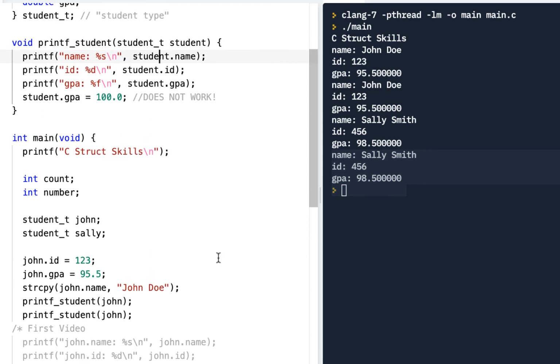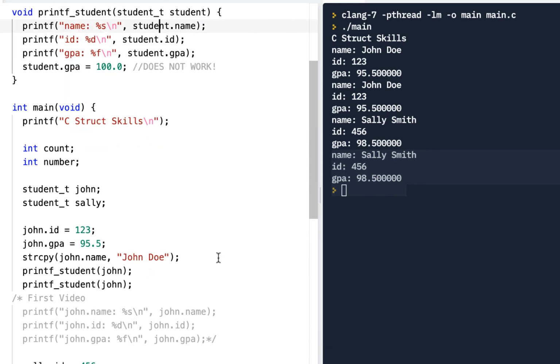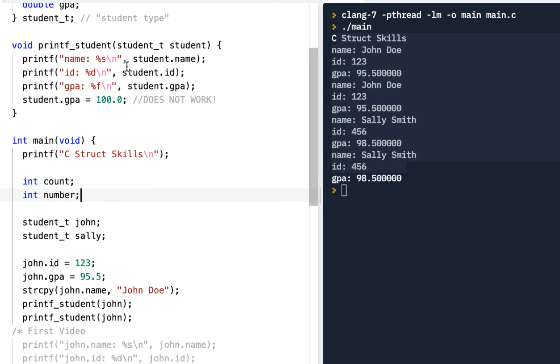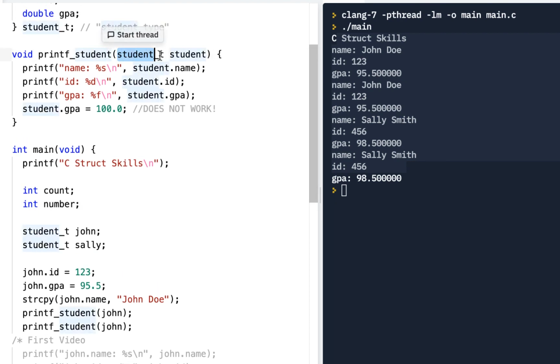Okay, this is probably a good place to stop this video. Make sure your code is looking like the code I have here. Make sure you understand how you can pass in a structure as an input like we're showing here. On the next video, we'll pick up additional skills.